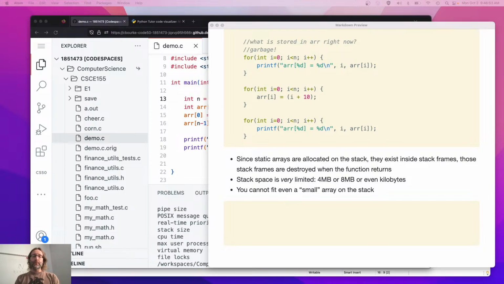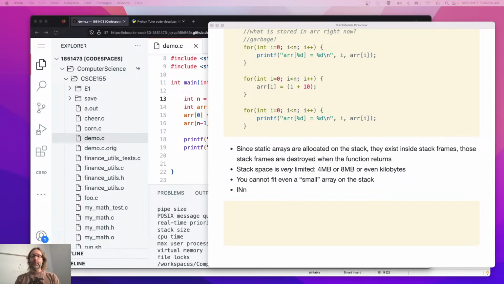In Java, static arrays are not even possible because of this reason. They do not allocate anything on the stack space because they know the stack space is precious. And it doesn't even allow you to abuse the stack space like this.